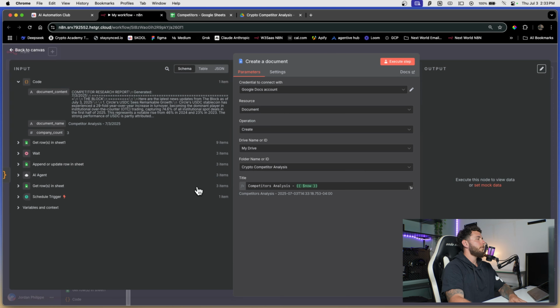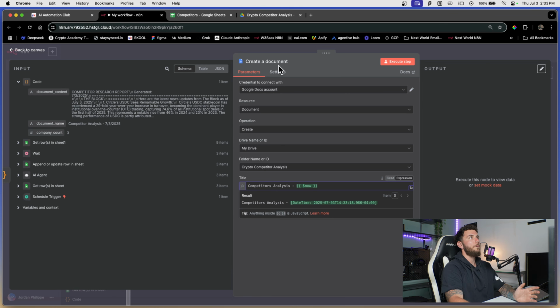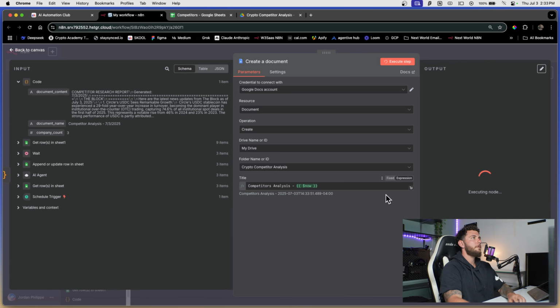Now, what we're going to do here is, for the title, all that will be is the actual name of the document. So I just do competitor analysis, and then I go curly bracket, money sign now, and that will add the date. So every day something will pop up in your document folder, and you can check the date and time, and you can mess around with the JSON here a little bit just to change the way the date format looks. Or we're going to put this in for the title, and we will execute this.